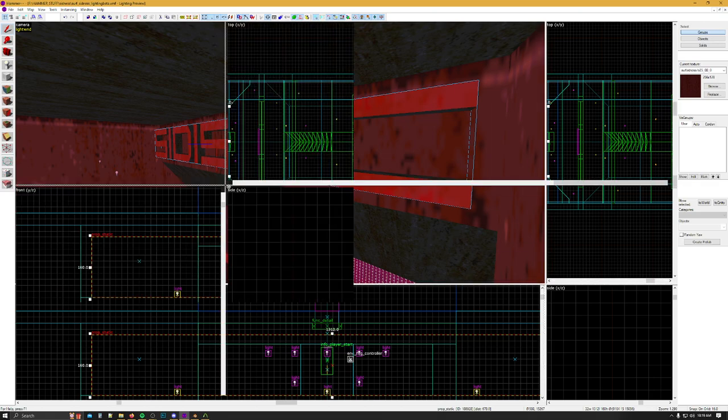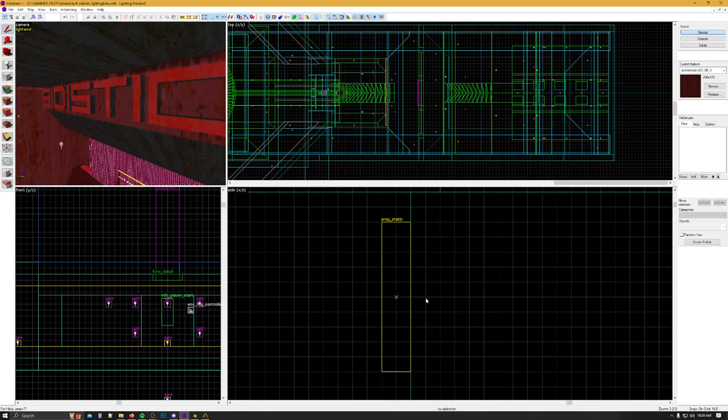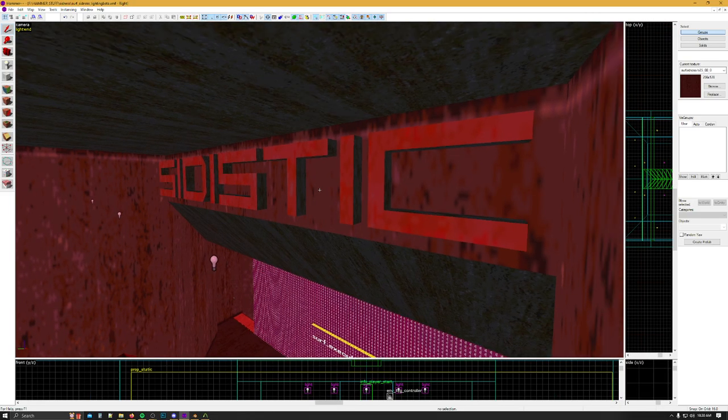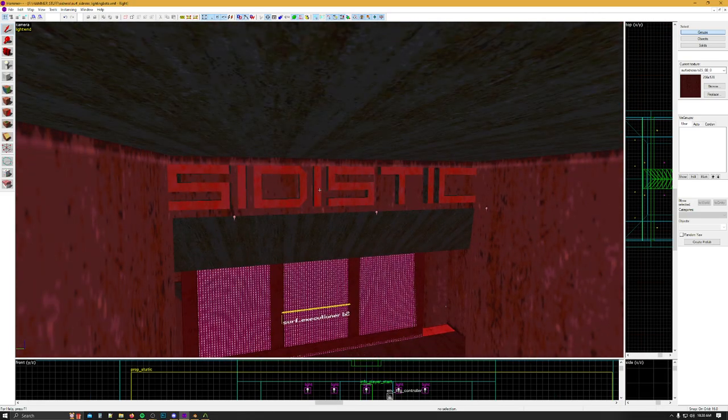And it's even in the dimensions we listed. Perfect. Simple as that.